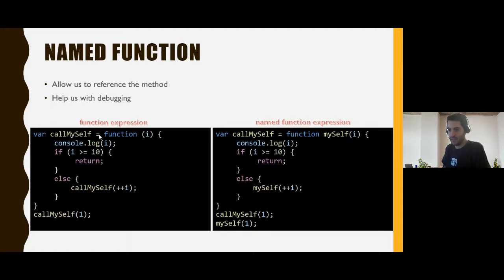because inside the variable call myself, I put a function, and call myself is just the name of the variable that holds the function. The function itself doesn't have a name. But if you look at the right side, the function has a name. It's called myself. And this name I can only use inside the function itself.